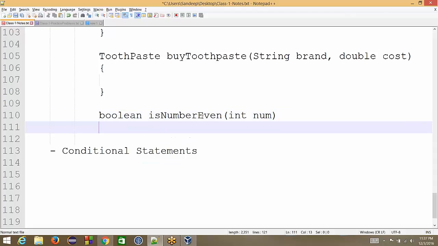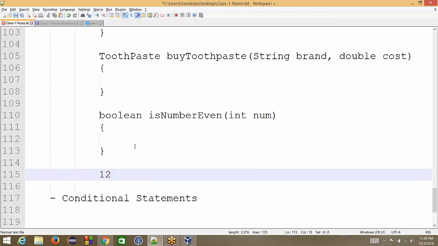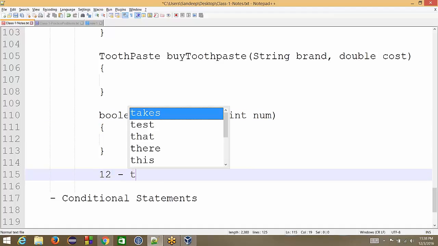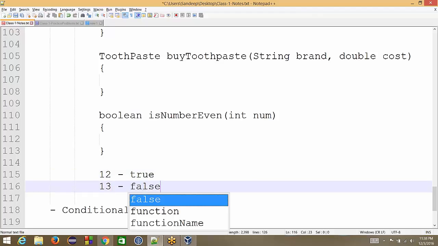Now this function has to be written. And now how do we tell whether a number is even or not? In the real world, how do we tell? If I ask you, 12, is that an even number? What will you say? Yes. True. Is 13 an even number? No. So here we will say false.